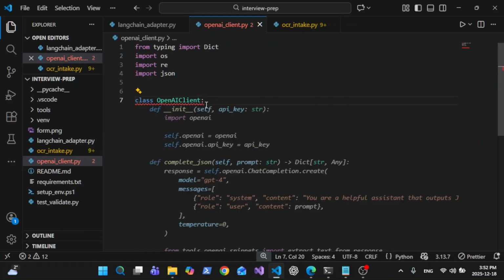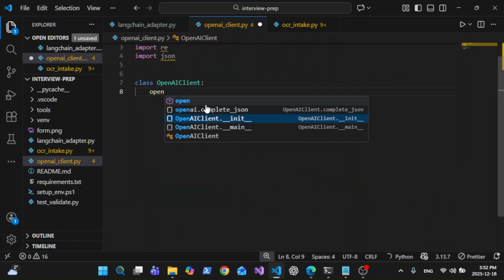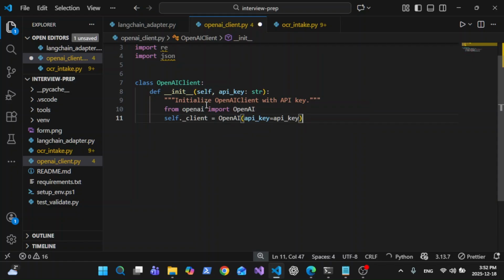Section 3, OpenAI Client. 3.1, OpenAI Client Constructor. Now I create the OpenAI Client wrapper. This is a thin layer over the OpenAI SDK. The constructor takes the API key and initializes the SDK client. All OpenAI calls are isolated inside this.